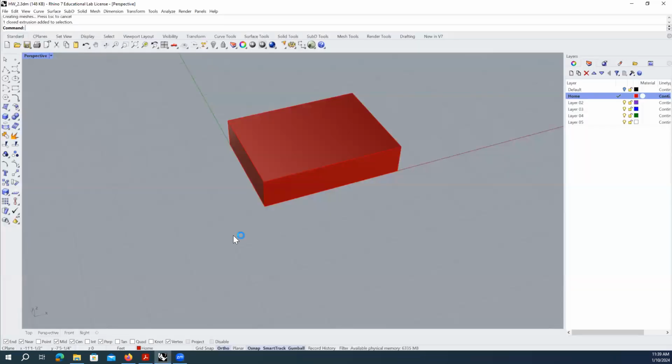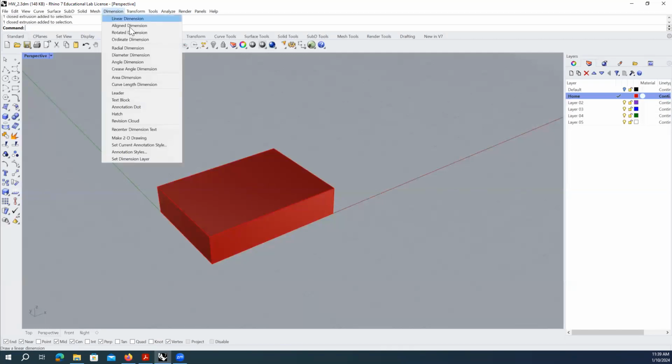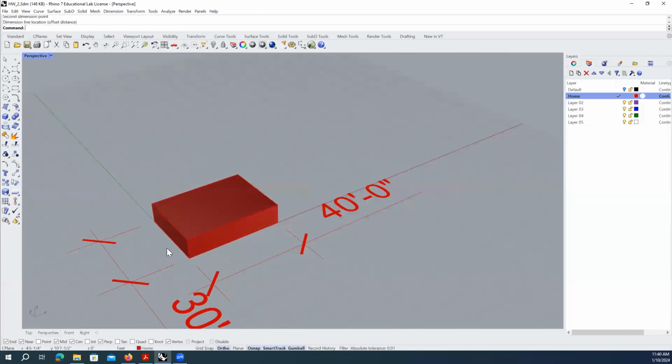So just to show you, this is what mine looks like in Rhino. It's a closed extrusion that I made with the box command, and I made it in this layer called home. You can put it in any layer that you want. And if I go to dimension aligned, you want it 40 feet by 30 feet and 9 feet high. Okay.